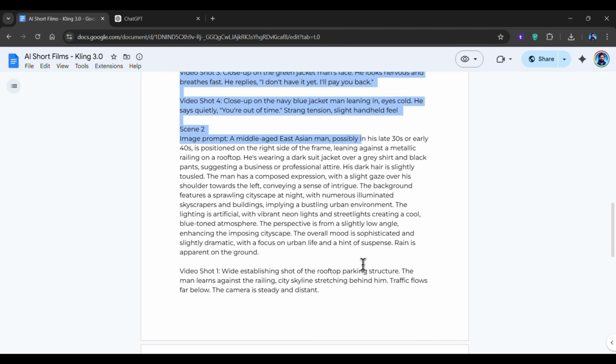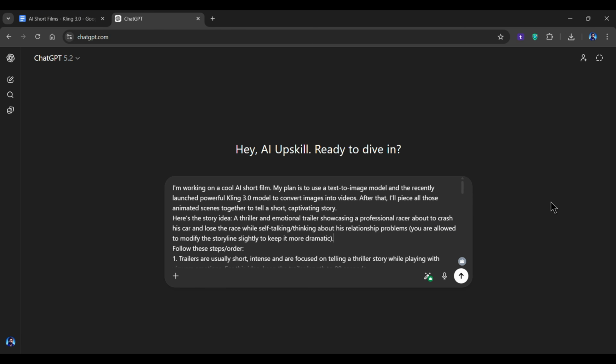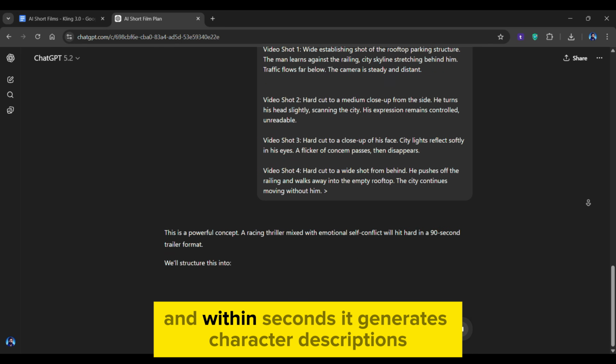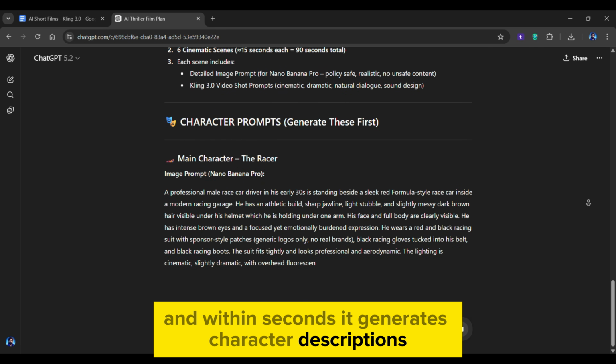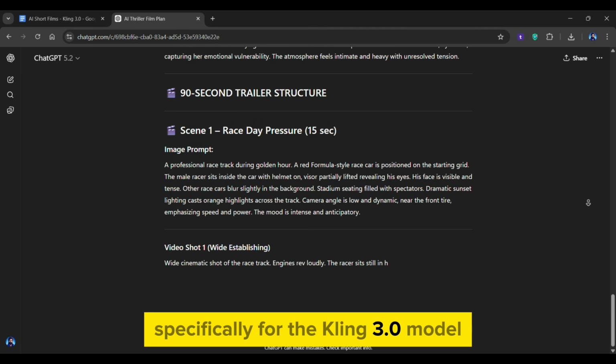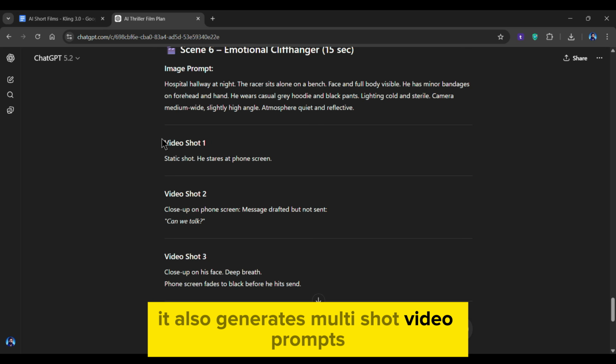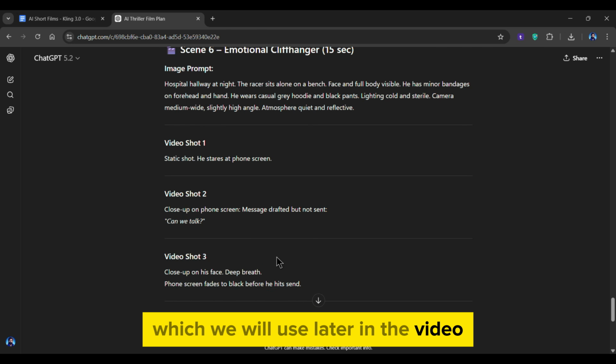Simply copy it and paste it into ChatGPT. You just have to remove this placeholder and add your desired film idea. And within seconds, it generates character descriptions and multiple scenes with high-quality prompts, specifically for the Kling 3.0 model. The best part is, it also generates multi-shot video prompts, which we will use later in the video.